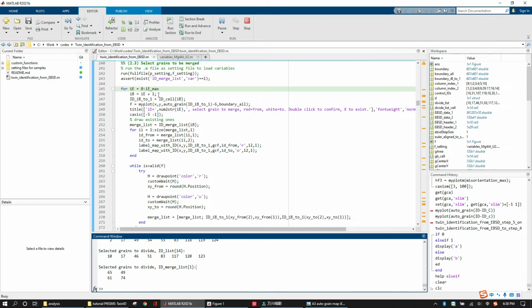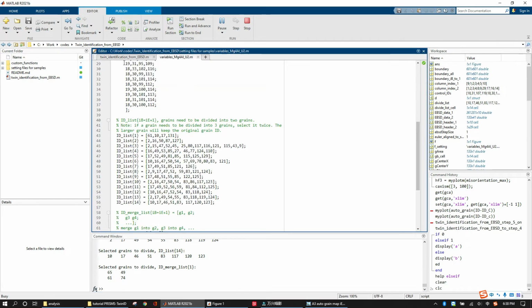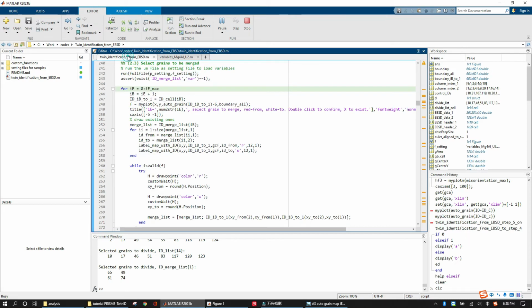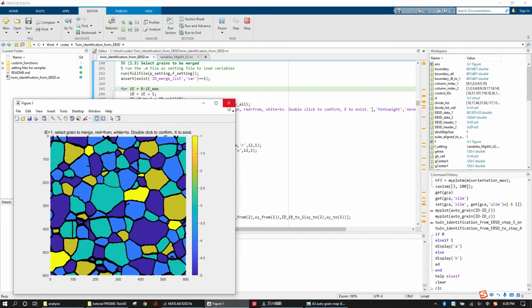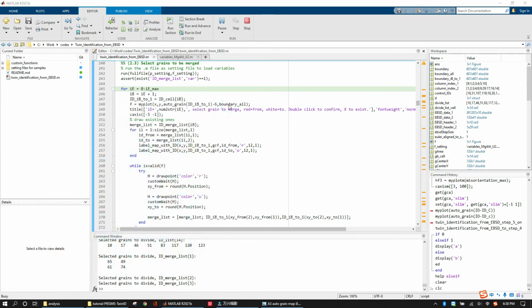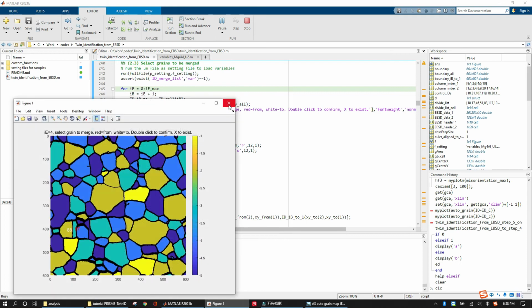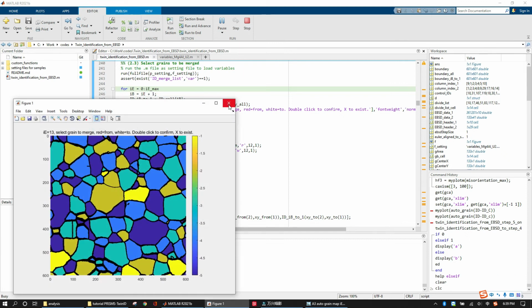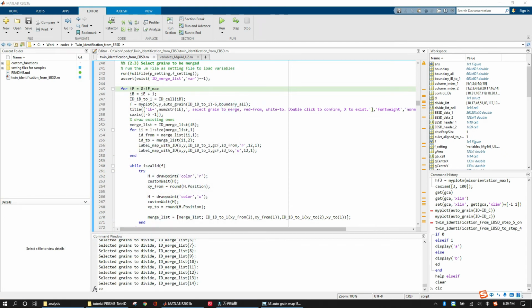Also this command window will display the pairs we have just selected. Based on this, we can later go back and modify this variable, the ID merge list. Because we have previously finished this selection, we can just close all these windows. Okay, so this selection is done.